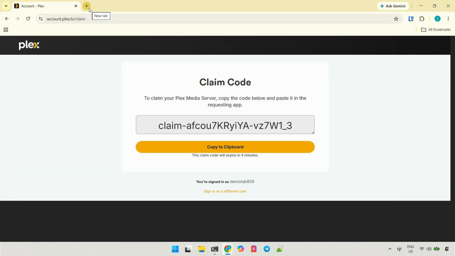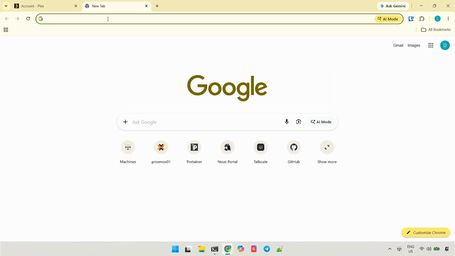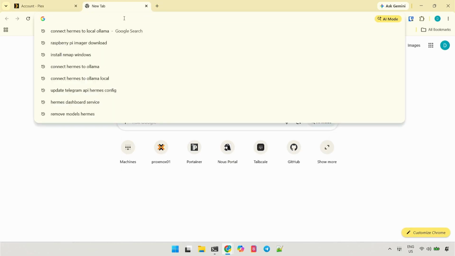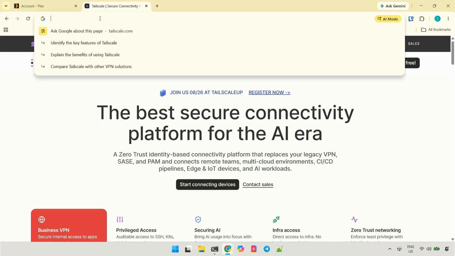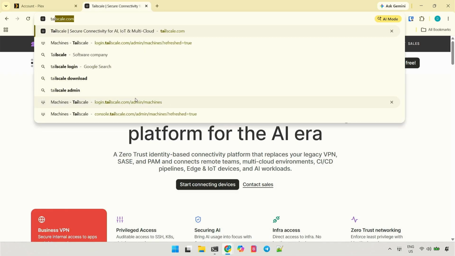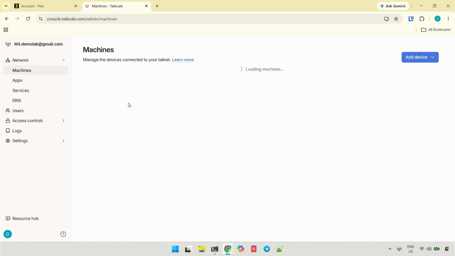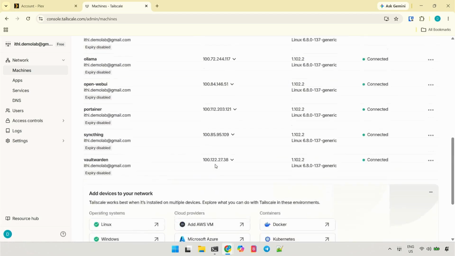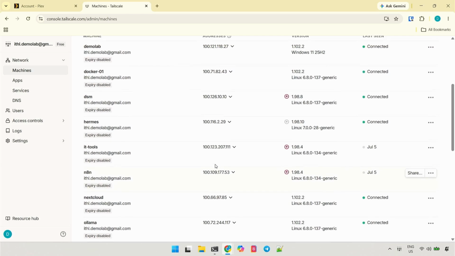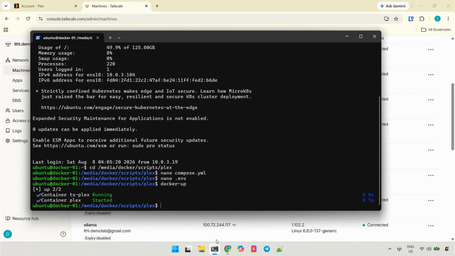So now what I'm going to do is I'm going to go into Tailscale. And I'll just go to my admin machines. Okay. It should have now created. No, it hasn't created Plex. Let me just double check that. It's running. Okay. Let me bring it down again.